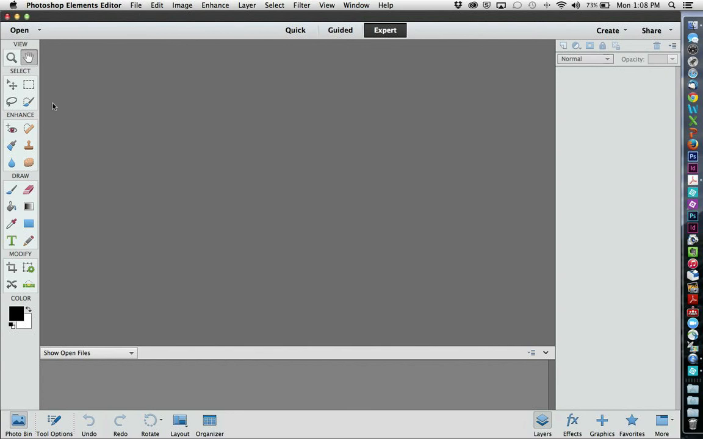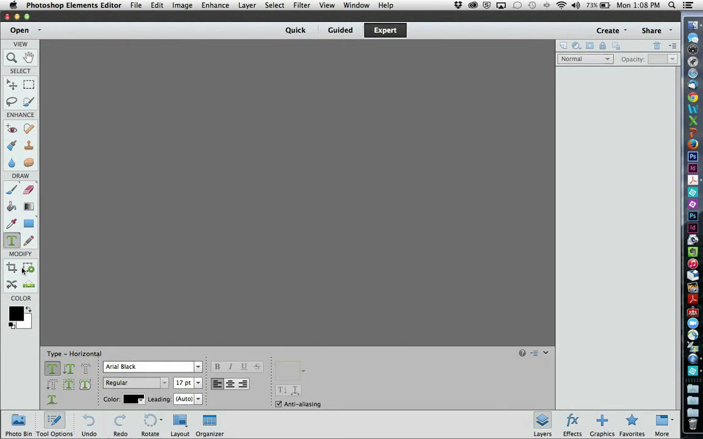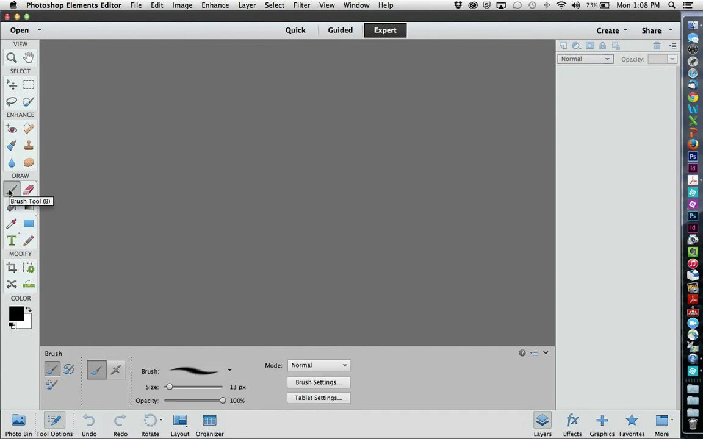Down the left-hand side, the tools are grouped into categories: View, Select, Enhance, Draw, and Modify. When you choose a tool, options appear at the bottom of the panel that allow us to control the tool. For instance, now I have the Type tool, which gives me type options. If I choose a brush tool, the options change. The area is dynamic and those options change depending on the tool that you're using.